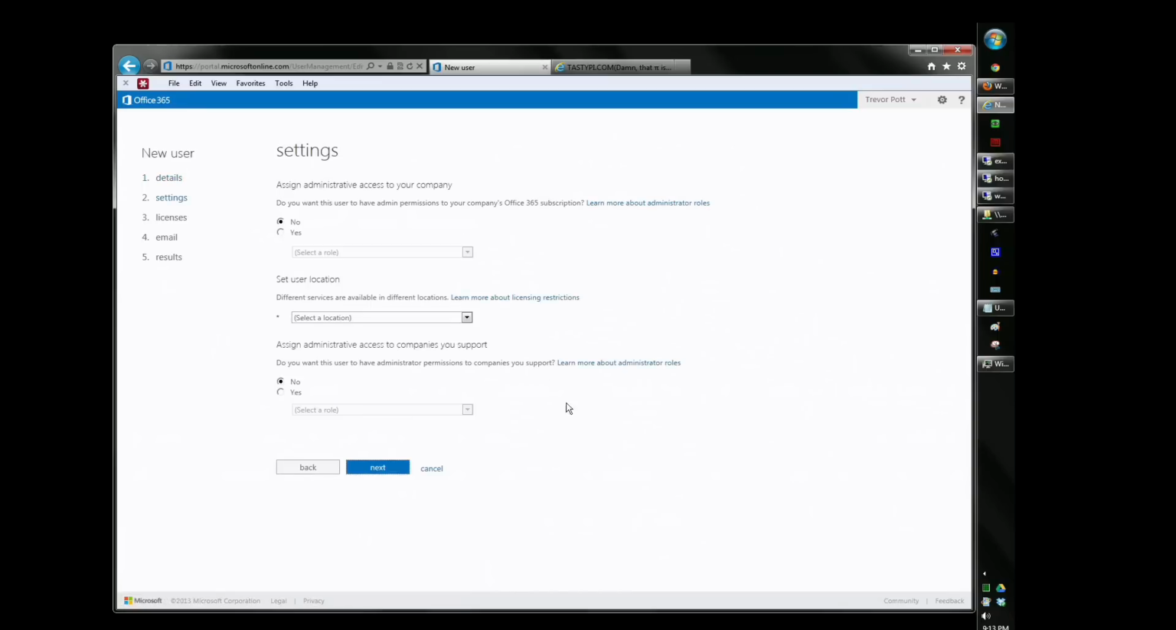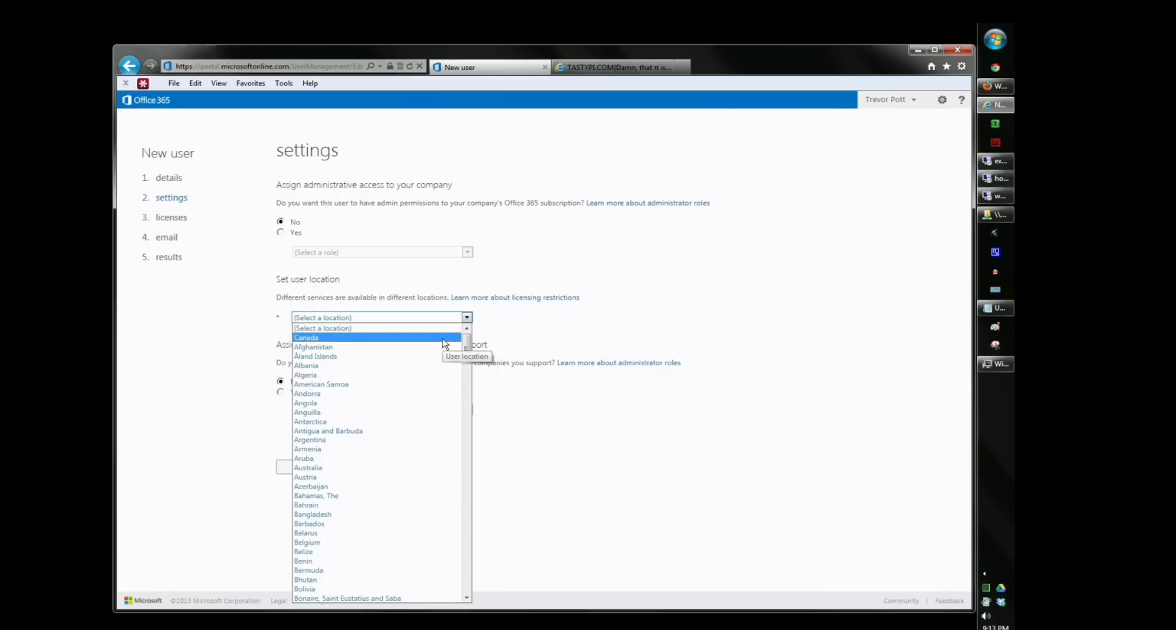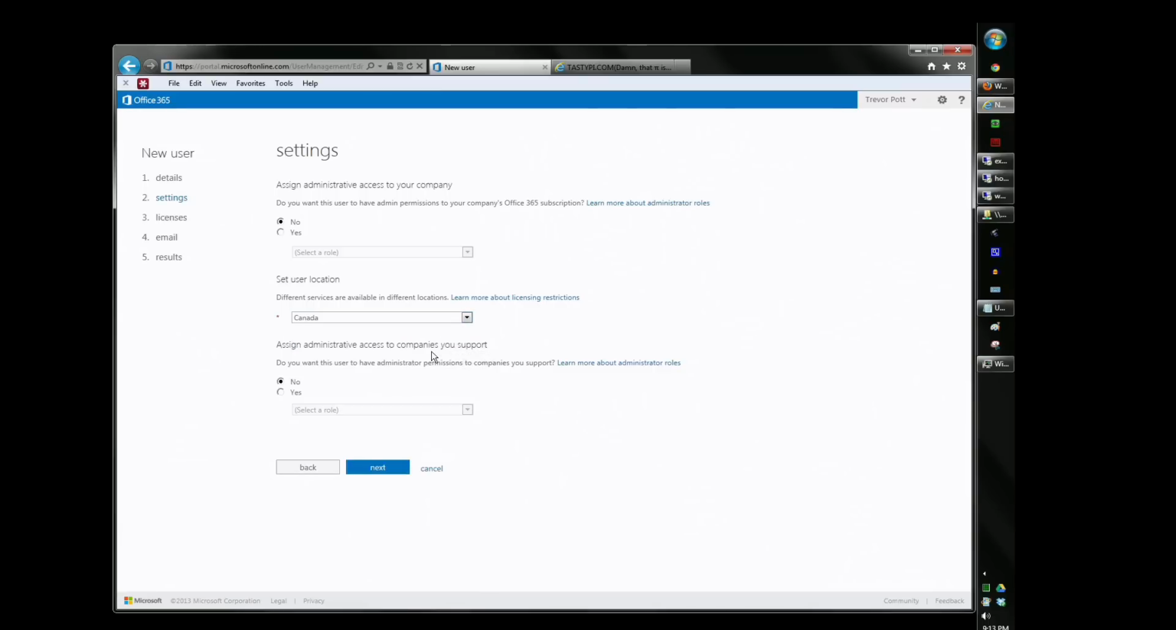Next, do I want Josh to be an administrator? No, I don't like Josh that much. I'm going to make sure that he's just a regular old user. We're going to set user location. He lives in Canada, much as he complains. Assign administrative access to companies I support? No.